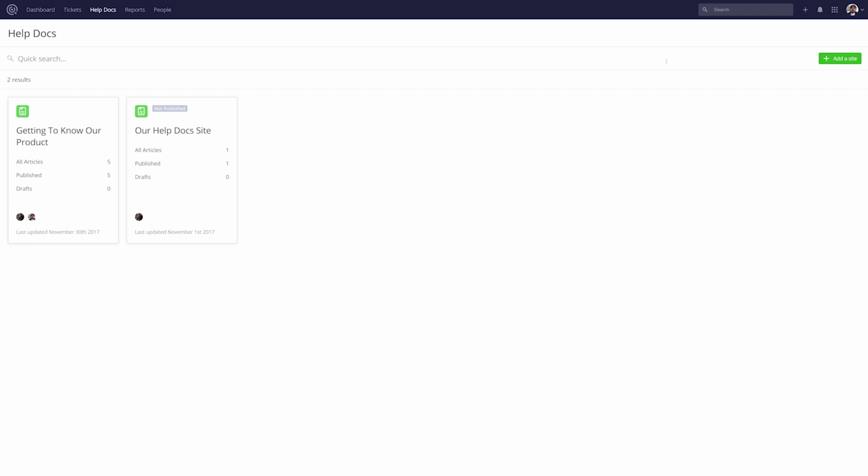To create a Help Docs site, all we need to do is select the Help Docs option on the top. And here you can see that I've created two different Help Docs sites. So we can see the name of the site, for instance, getting to know our product. We can see the number of articles and how many of these articles are published versus drafts.